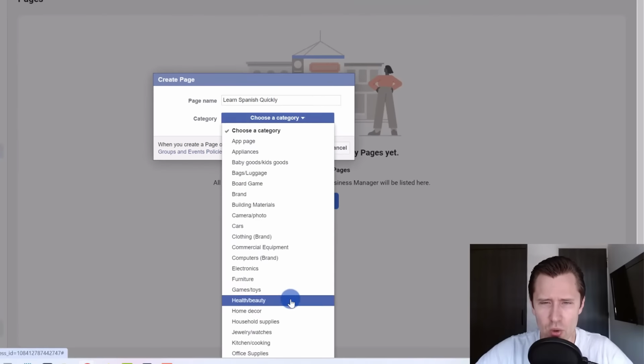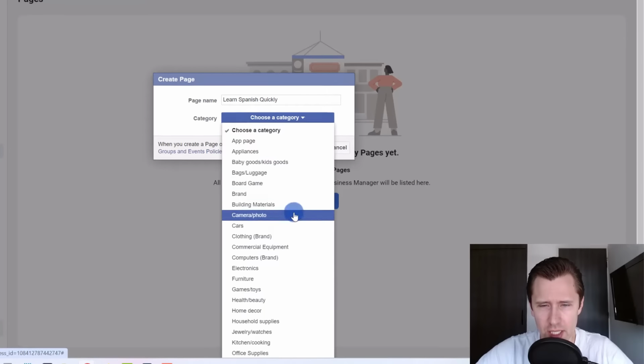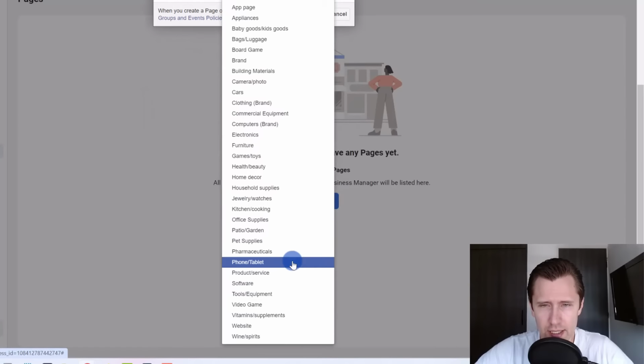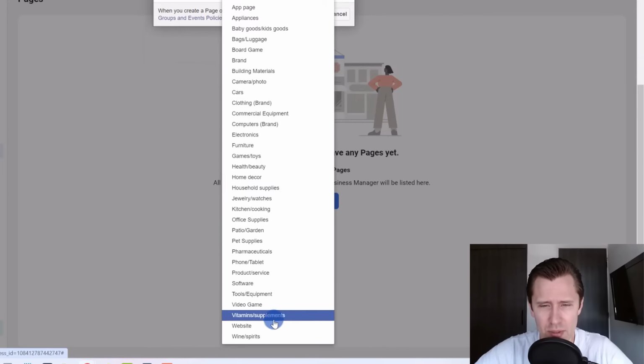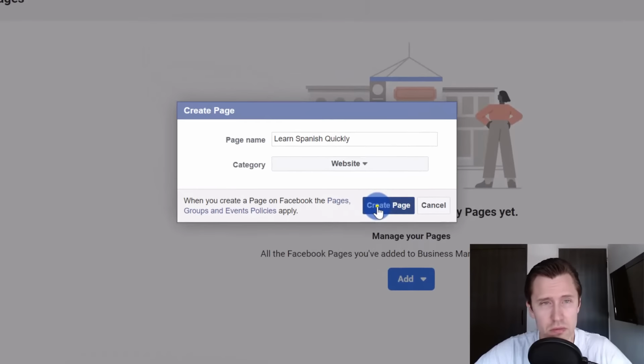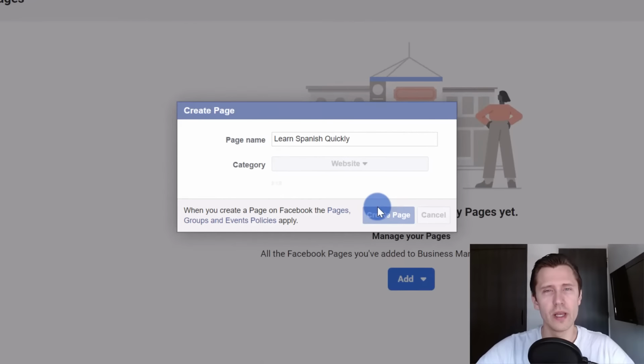We can choose a category. So let's see if there's a learn languages category. I don't know. What would this be? I don't see anything. Let me know in the comments, guys, if I'm blind, but let me just put website for now. Let's suppose, I don't know, we just want to promote this website. So we're going to do that.